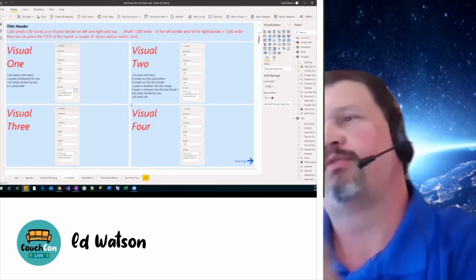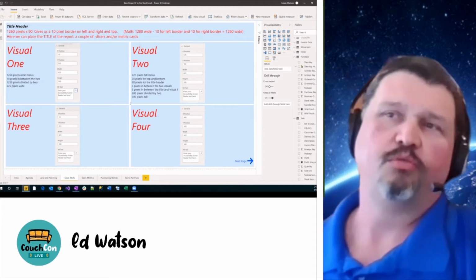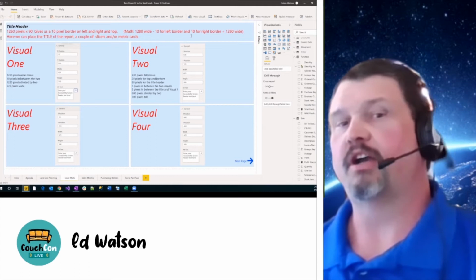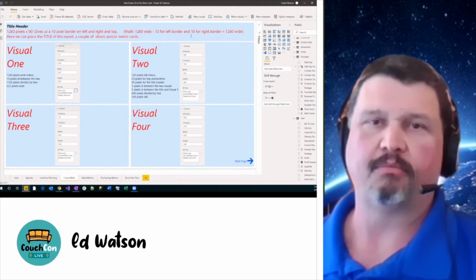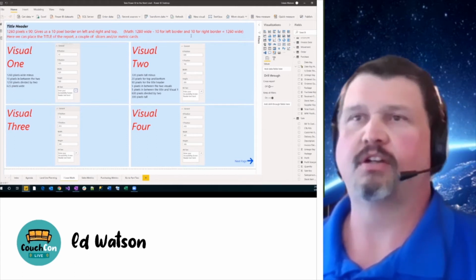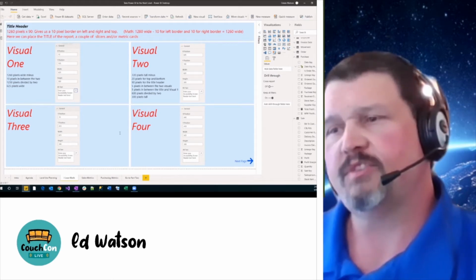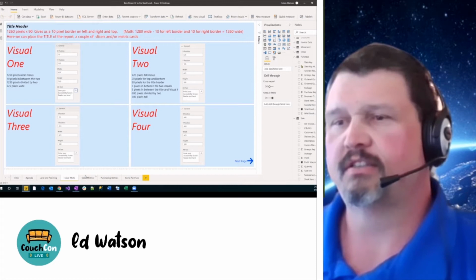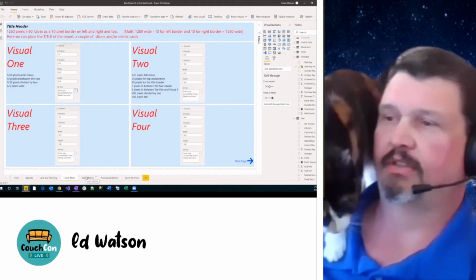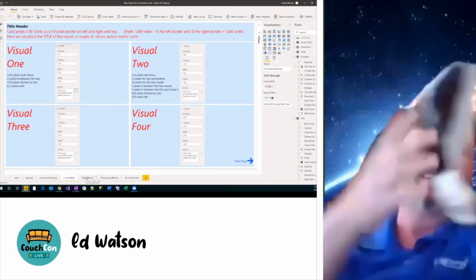Here we have our 4 visuals. And that leaves room at the top for, let's say, 3 cards with a KPI on them. So we stay in that range. Does that make sense? Everybody good with that? So let's take a look at a sample.